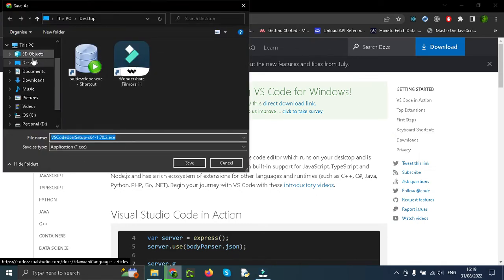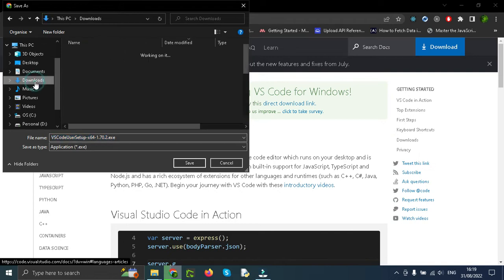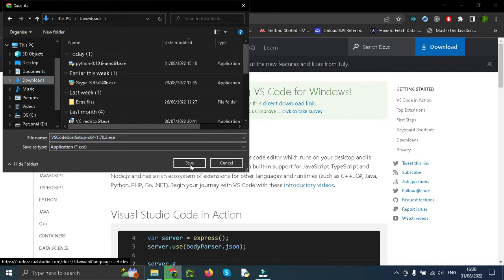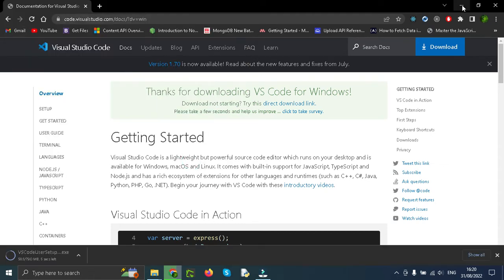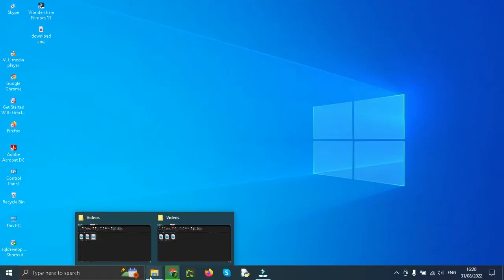It will start downloading the exe. You have to save this exe in downloads folder. You have to click on save. It will download VS Code exe file.